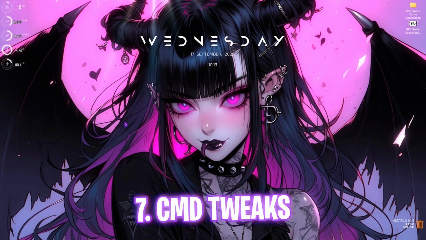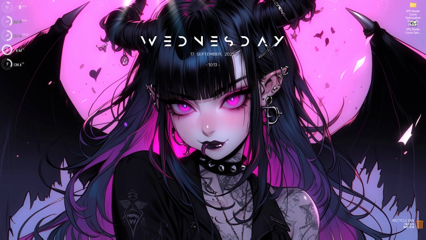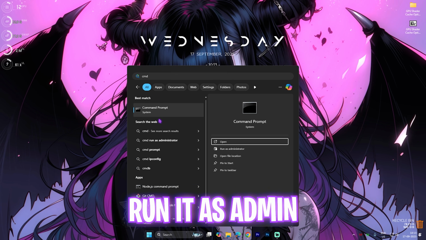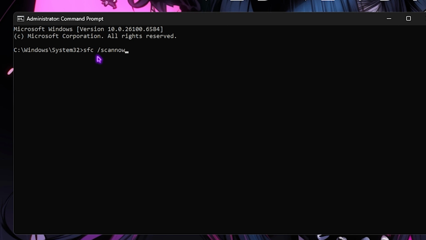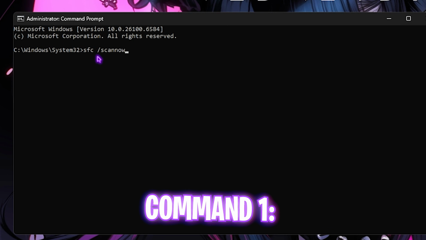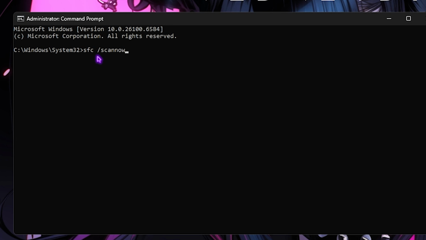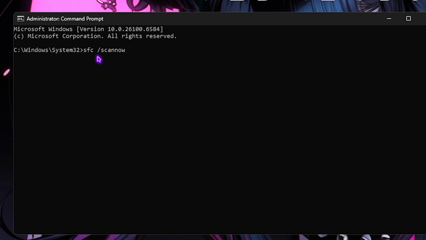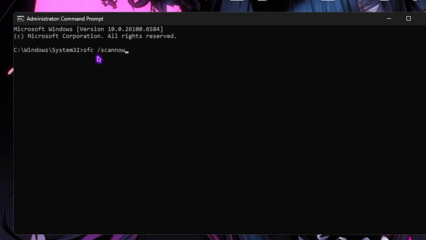Next step is running a command prompt, that is DISM. Simply open up CMD and then run it as administrator. Once it opens up, the first command that you need to use over here is SFC space /scannow. This will scan everything related to your disk and your GPU drivers. SFC /scannow helps you to identify issues with your system integrity and drivers. It will also help you to go through your disk.